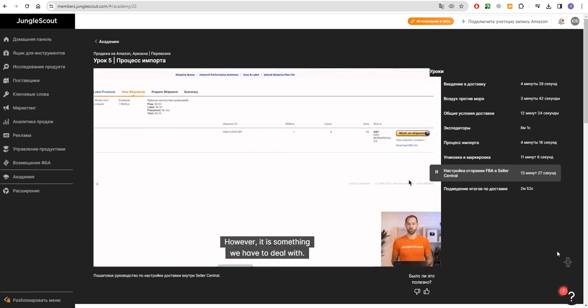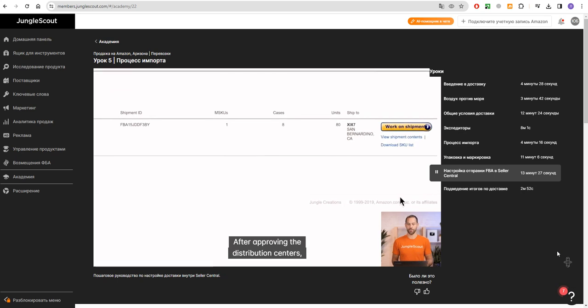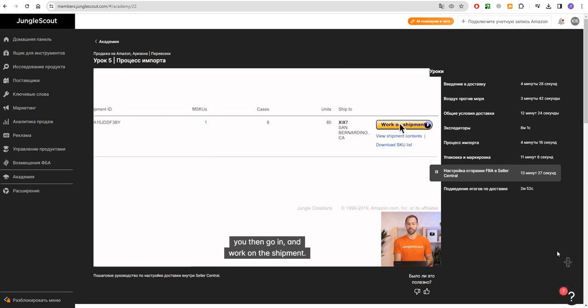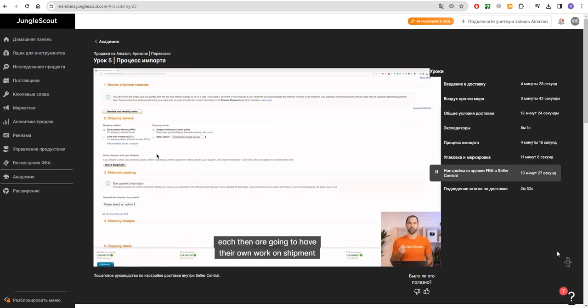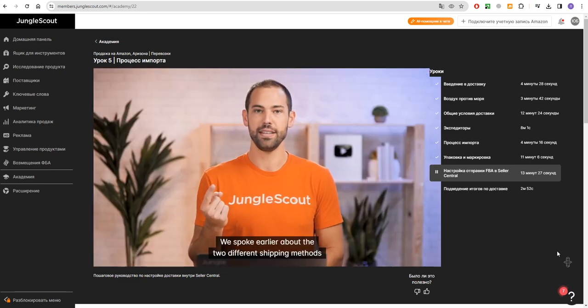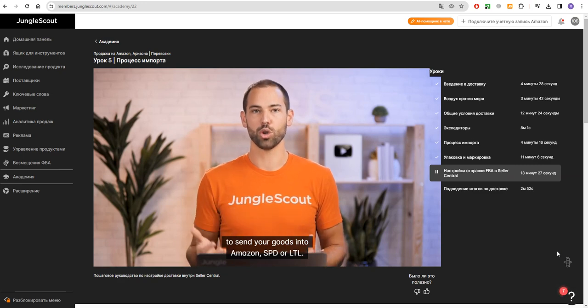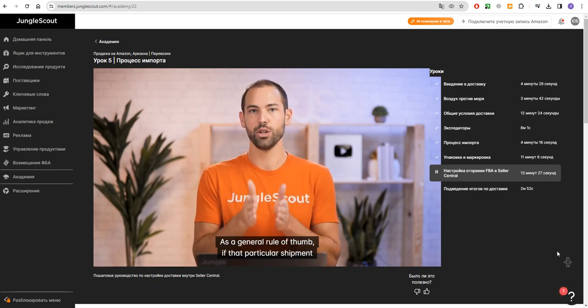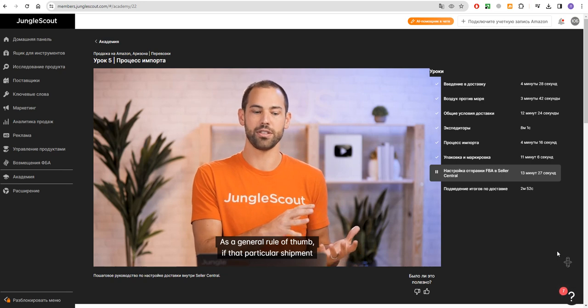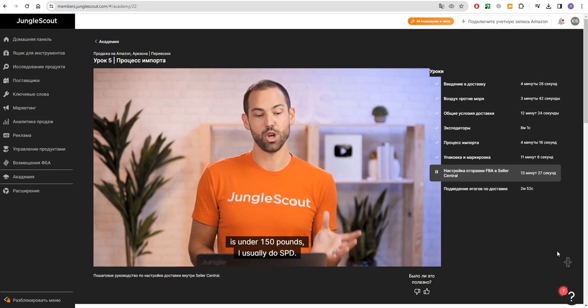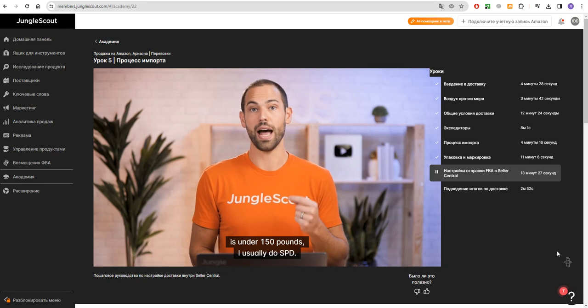After approving the distribution centers, you then go in and work on the shipment. To do so, you just click on the yellow button right here. And if you have 2 or 3 different shipments, each of them are gonna have their own work on shipment button. We spoke earlier about the 2 different shipping methods to send your goods into Amazon, SPD or LTL. As a general rule of thumb, if that particular shipment is under 150 pounds, I usually do SPD. If it's over 150 pounds, I typically do LTL.